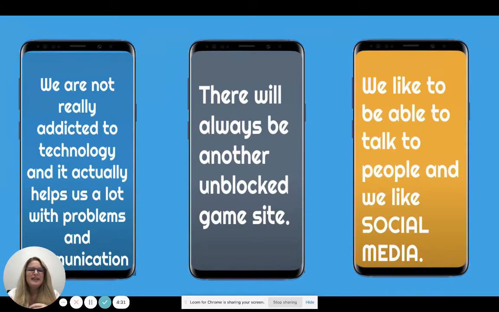And then the final one says, we like to be able to talk to people and we like social media. So our students really are craving that communication. We always thought that having our phones in front of us took away that. We always had this wall between them and the next person, but they look at it as a way to communicate. So even if they're in the same room with each other, they might be talking through Twitch or through Snapchat or through Instagram, but they're doing it in such a way that is comfortable for them.